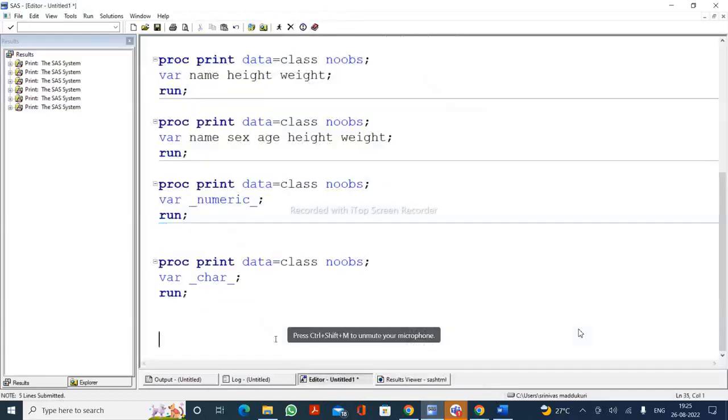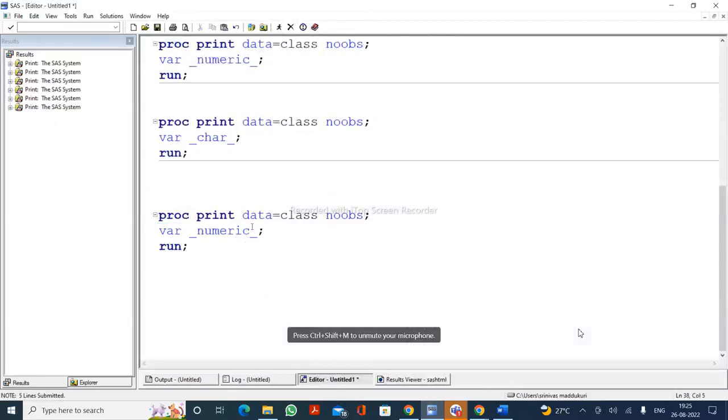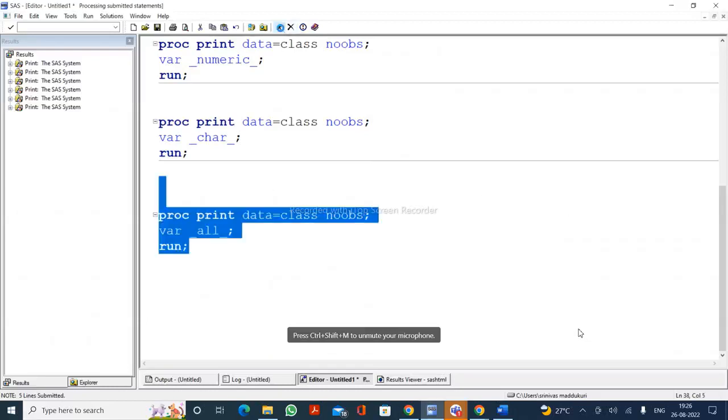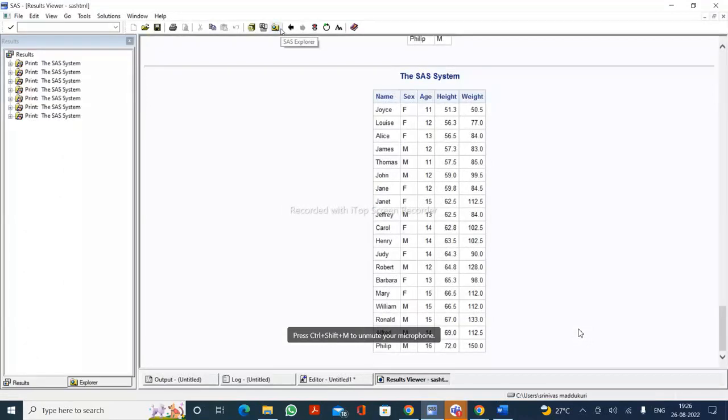Now I want to print all the variables of the data set. If you want to print all the variables, what should we write? We should write underscore all underscore. Now select the program and execute the program. Now we'll get all the variables of the data set.